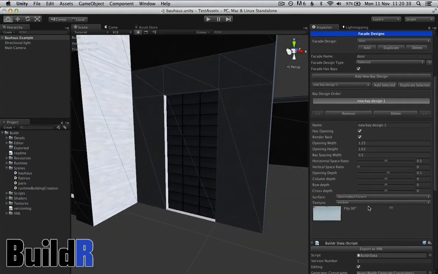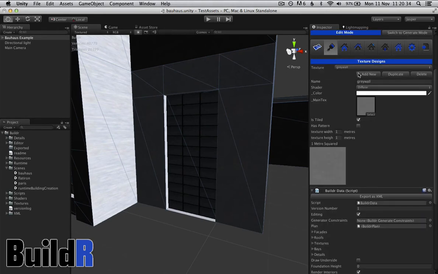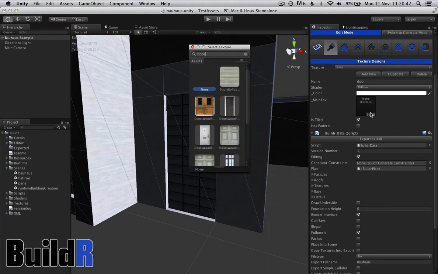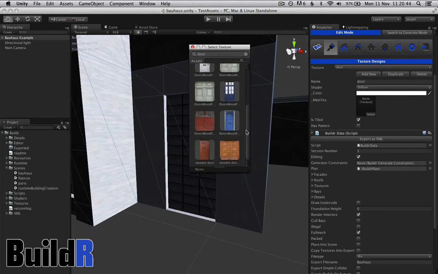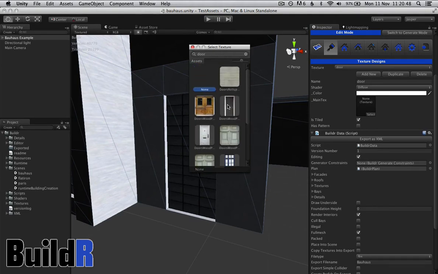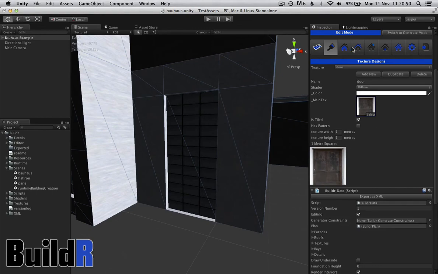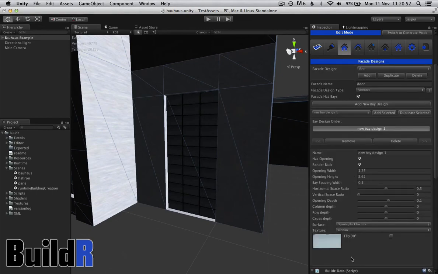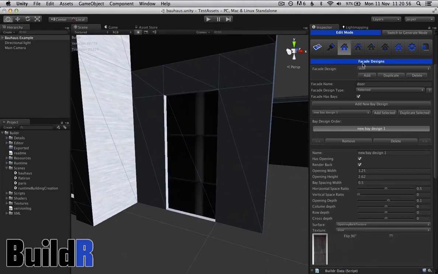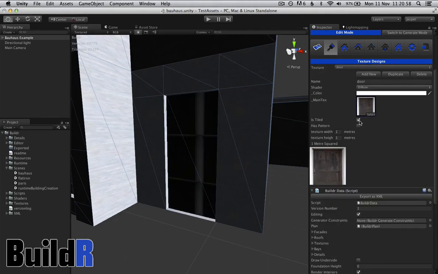It will look nicer if we add a bit of texture to it. So let's add a new texture. We're going to call this door. Let's look for a nice door that would work. Do we have one that works? Not really. I'm just going to use this rubbish door. And let me just make this a door. We want that to be a single.